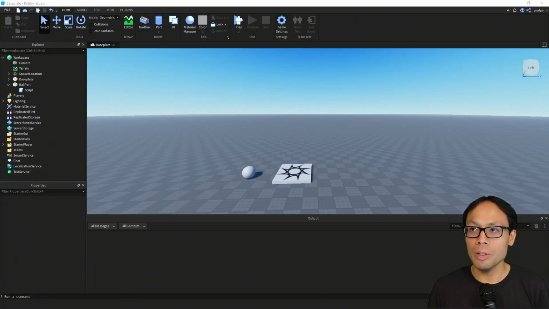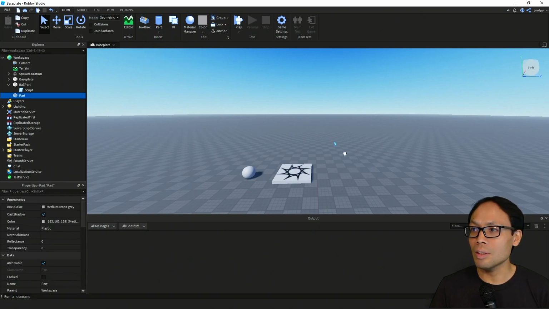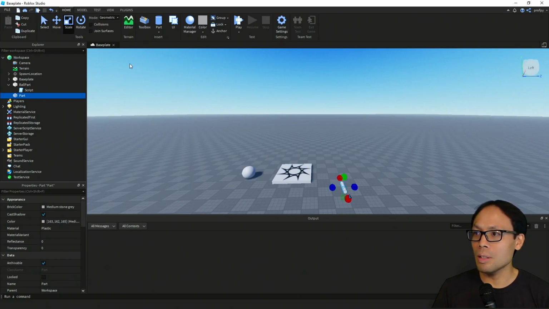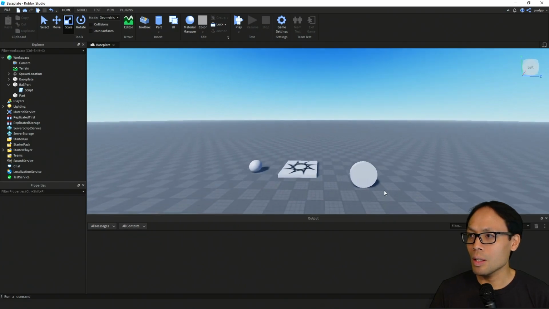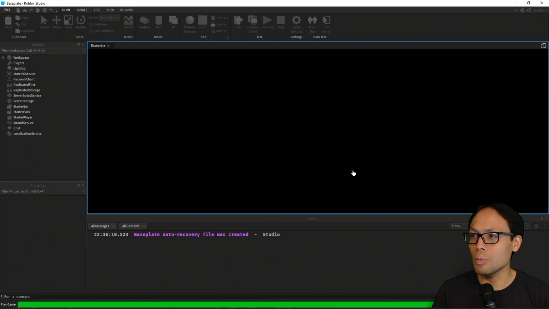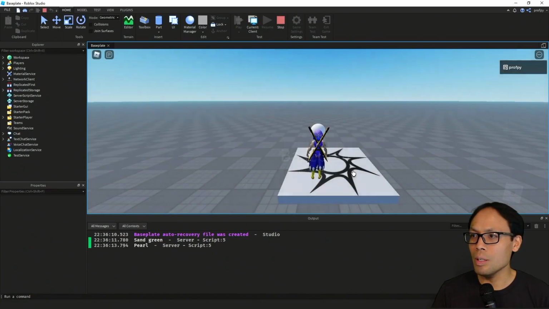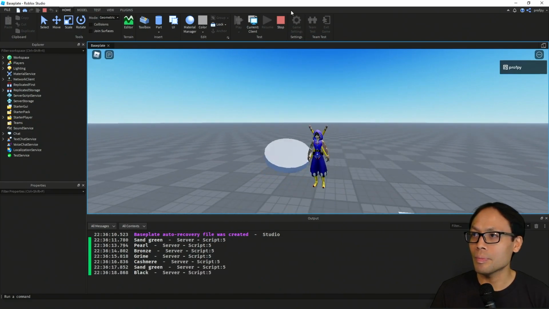So inside of Roblox Studio, let's go ahead and add a cylinder. Our cylinder is kind of over there, so I just dragged it over here. Now, I'm going to use the scale tool and make it the size of a coin. I think that looks pretty good. Let me go ahead and play test it for a moment. I want it about the size of my avatar. So that looks pretty good.